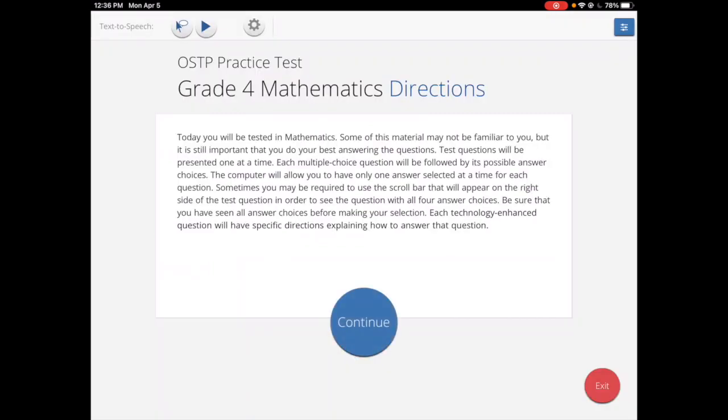I'm going to read these directions to you. These are the same directions that you'll hear on the day of your test, but if you know ahead of time what the directions are, it's going to help you have a better understanding of what you're supposed to do on the actual test. So it says, today you will be tested in mathematics. Some of this material may not be familiar to you, but it is still important that you do your best answering the questions. Test questions will be presented one at a time.